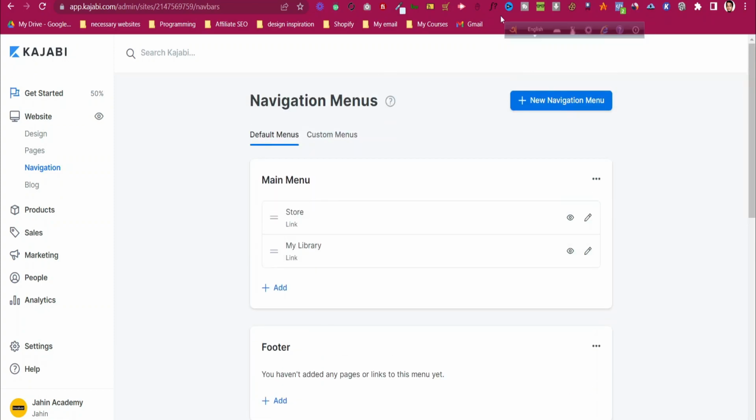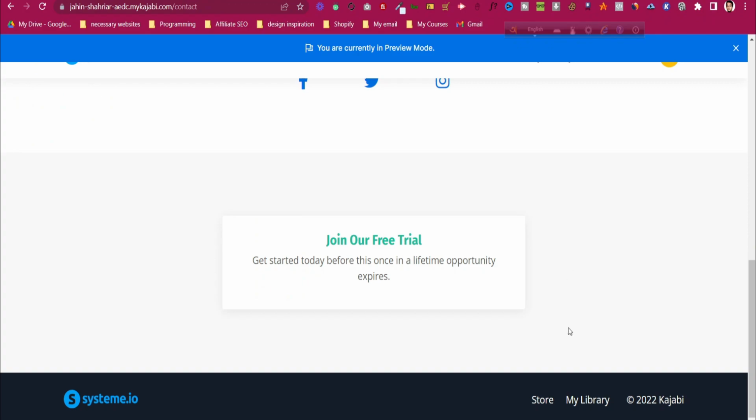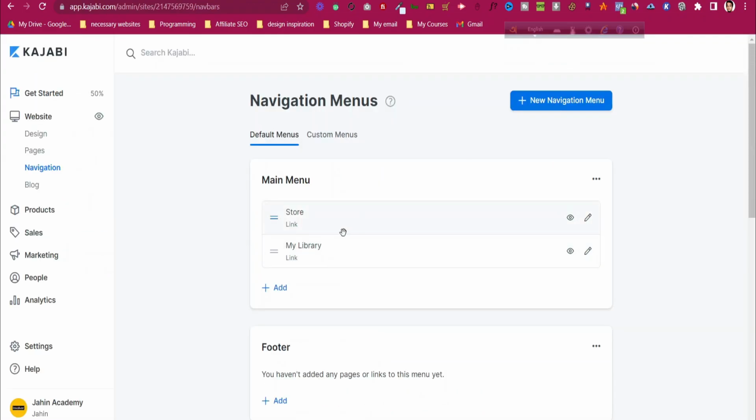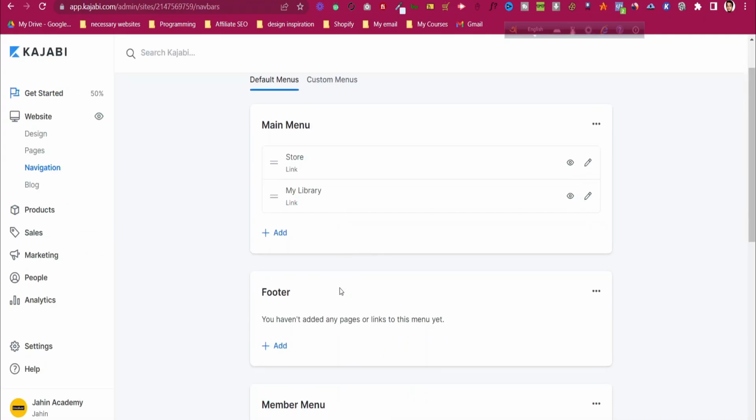Okay, so we are using the same menu for the footer as well, like the main menu. You can see store and library, but we can make a separate menu for the footer, like privacy policy, terms of service. Those are the pages. If you want to add, you can do that.